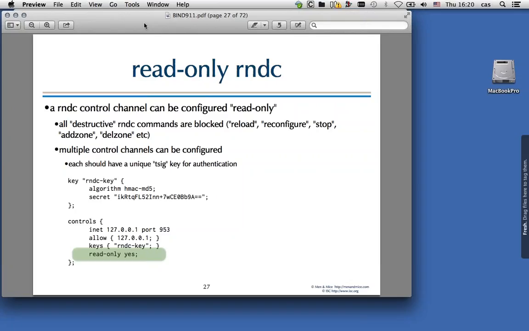You can have multiple control channels, so each has then its own TSIG keys. So the administrator can have an rndc control channel with all power, that is even to reconfigure the name server, and maybe support can have a channel and a key that is read-only.